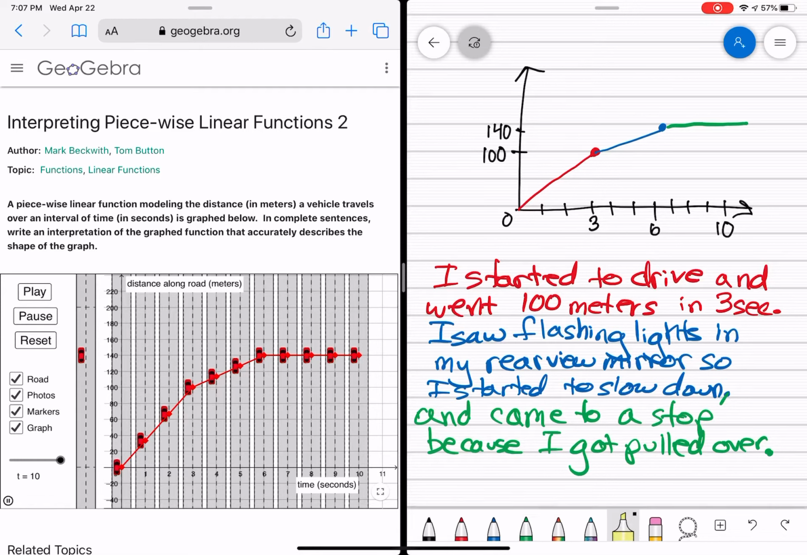So in here, here's some things that I'm missing, right? Like I have the 100 meters in 3 seconds, but I never mention any other numbers again. I do mention that I slowed down. I should mention that about 40 meters later, I came to a stop. So in here, let's put 40 meters later, I came to a stop. So this way I include my numbers in there, right? We're going to make sure you want those. And I came to a stop because I got pulled over.